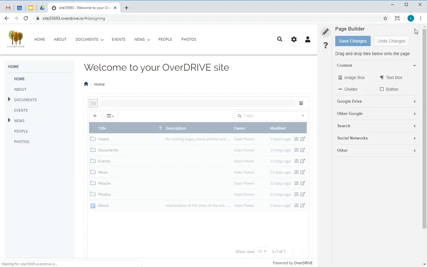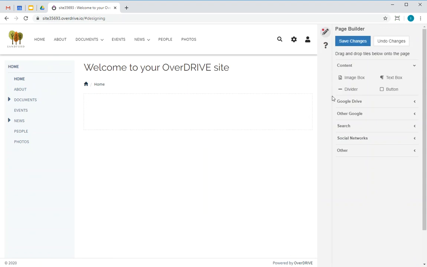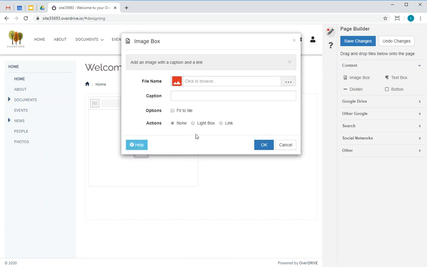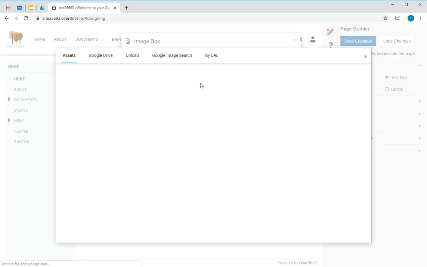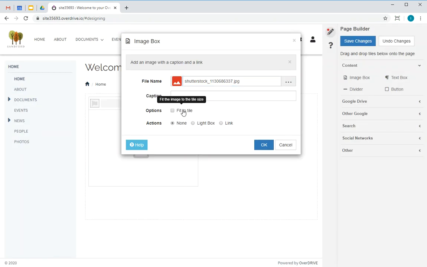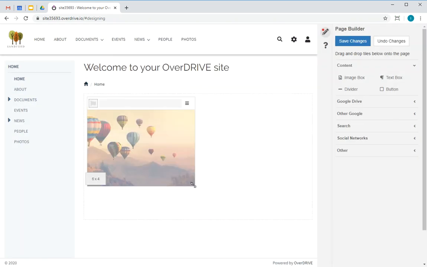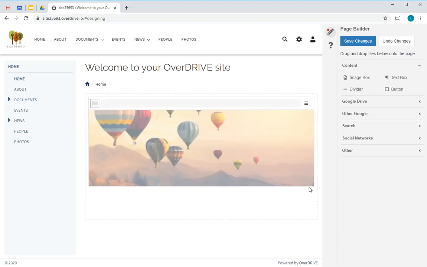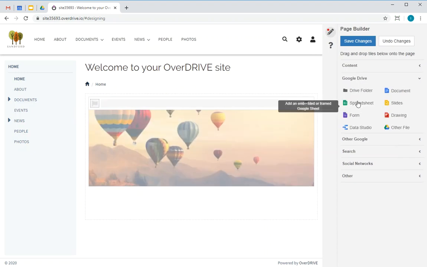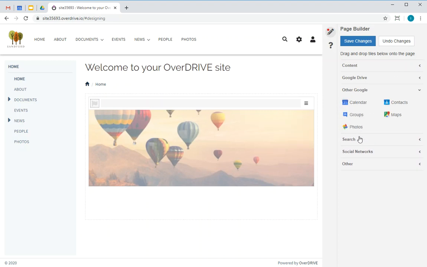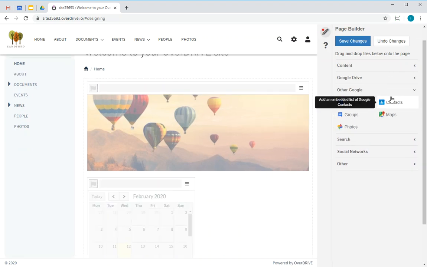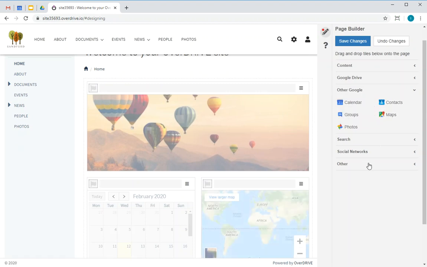Now I'm going to use Page Builder again to replace the folder tile with some more interesting content. I'm going to start with an image box and pick something inspirational to brighten things up. Now as I move down the other tile categories, from Google Drive you'll see I can add folders and files from My Drive and Shared Drives, as well as content from other G Suite apps including Calendar, Contacts, Maps and Photos. From social networks, I'm going to add a Twitter tile.